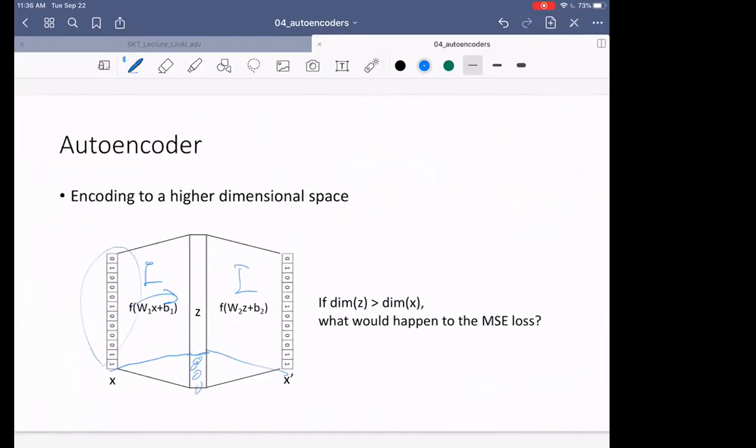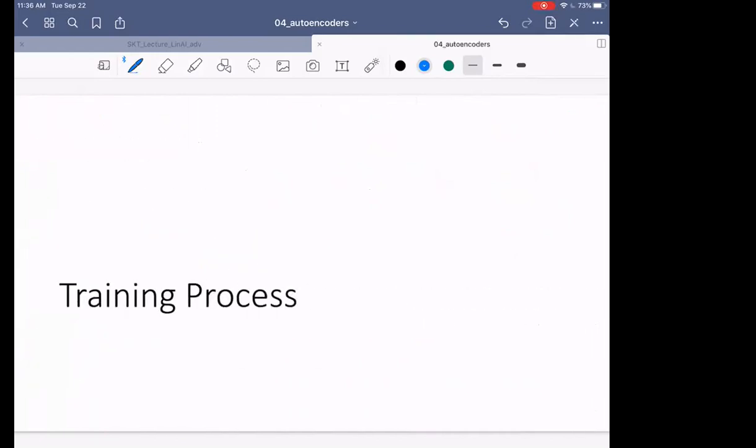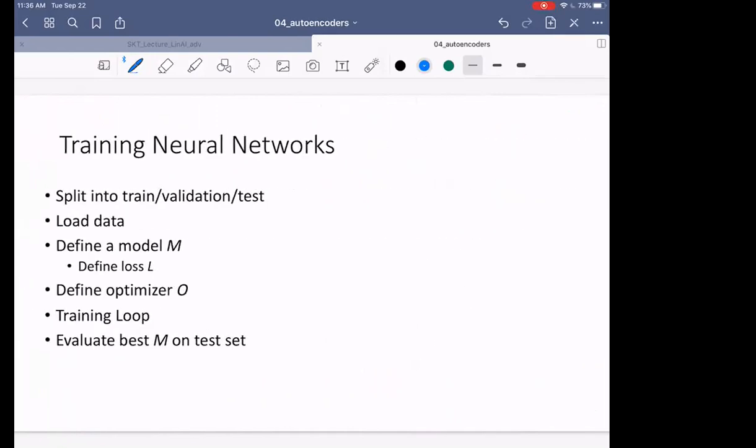Alright, so this is the end of the autoencoders, and we're moving on to the training process. If you have a question, you can use the chat box as usual. I just want to talk about the training process a little bit in detail, for the people who have never trained a neural network before.